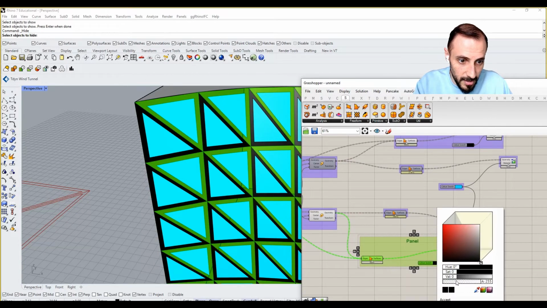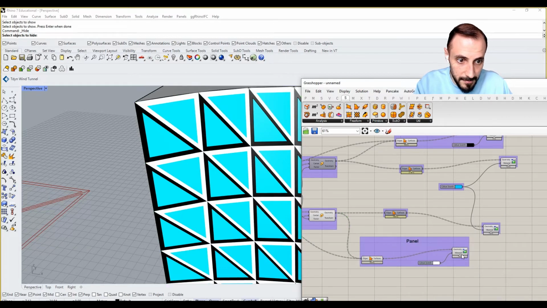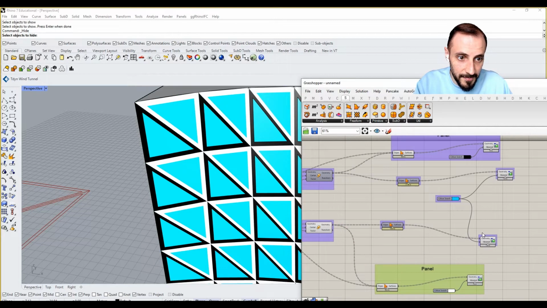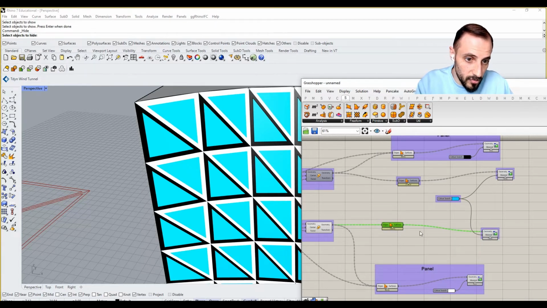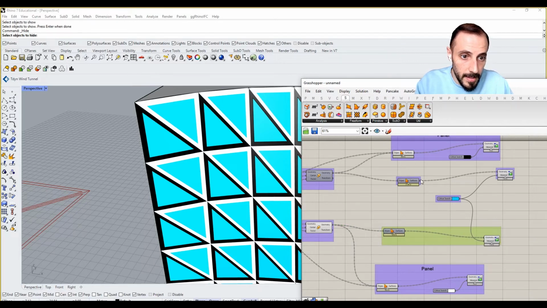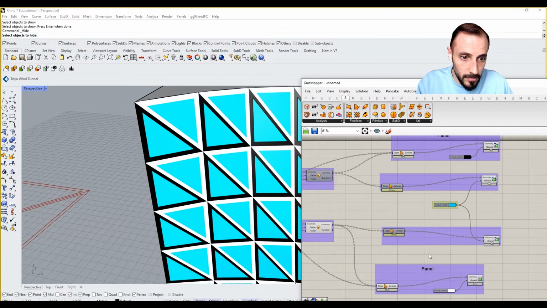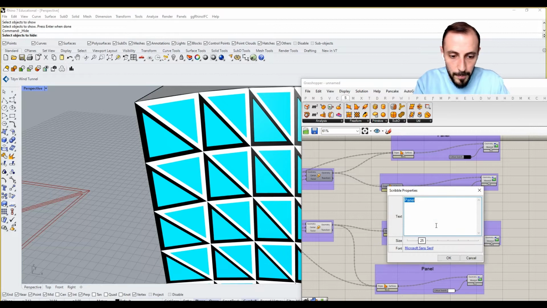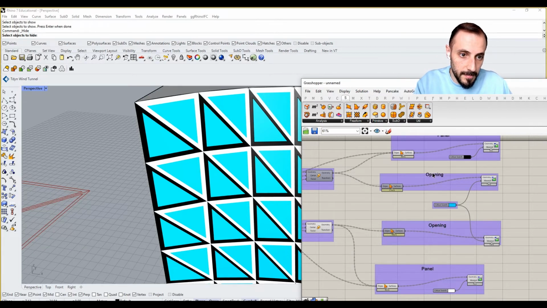Convert this into white, maybe. Okay, and maybe these two can be in one single group, and these two can be in one single group, and they might be called opening, and put this here and opening as well.